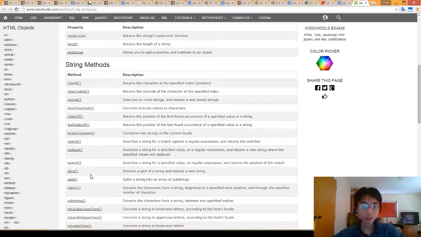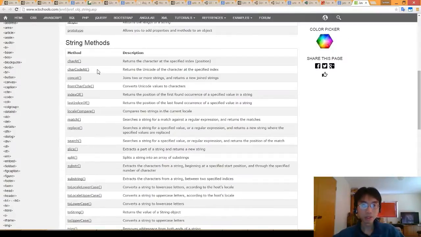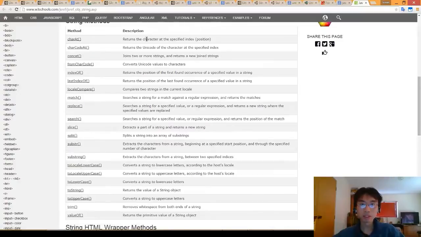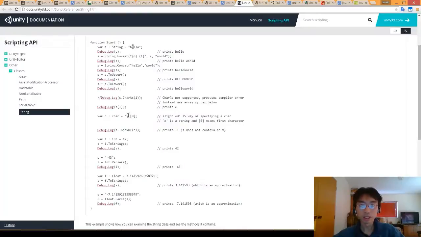Search, slice, split. Some of the stuff doesn't work in Unity's version of JavaScript, so that's kind of problematic. Character at returns the character at a specified index, which doesn't work in Unity's JavaScript, like it tells you here, character at is not supported. So some of the things that work in standard JavaScript don't work in Unity, which is odd.